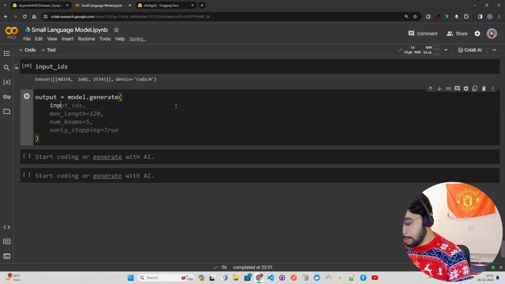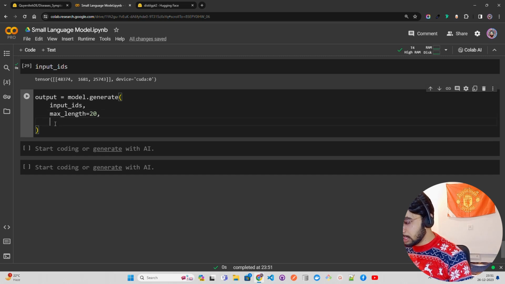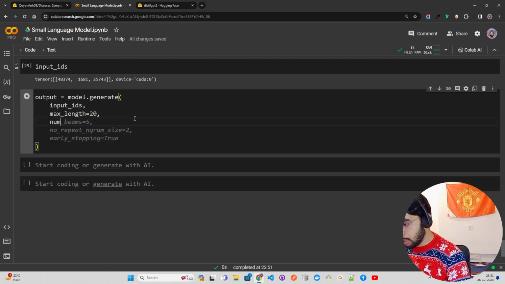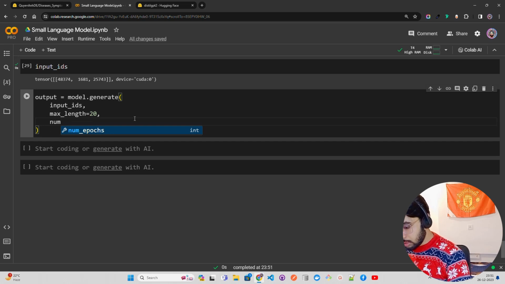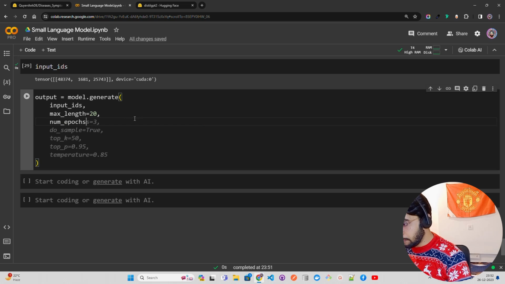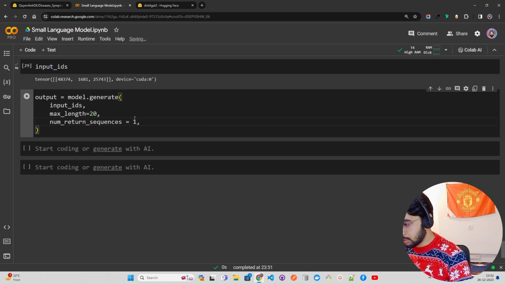Model.generate. Let's have our input IDs, max length. Let's keep not 128, let's keep 20 for now. We'll just test it out. These are all inference params. So for that, I'm going to have number of return sequences, and we'll keep it very small. Why is it not suggesting me? It's so bad. Number of return sequences equals one.